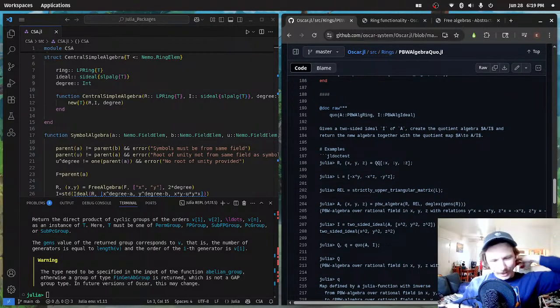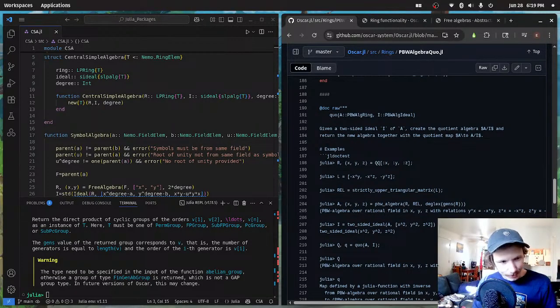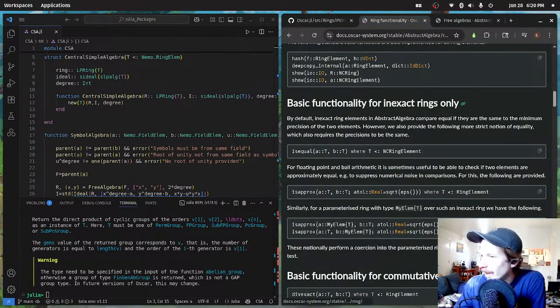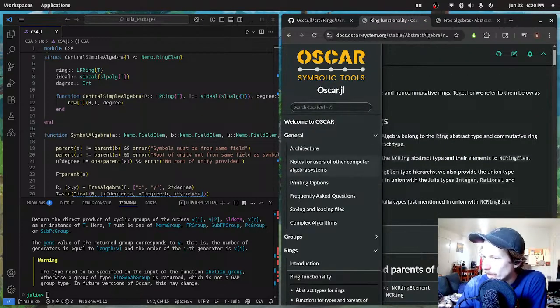I don't think I understand why, for example, they have quotients for PBW algebras and not for general non-commutative algebras. And I don't understand why there's functionality in Singular for quotients, and in Oscar it's seemingly not immediate. I don't understand anything about what is available and what is not available.